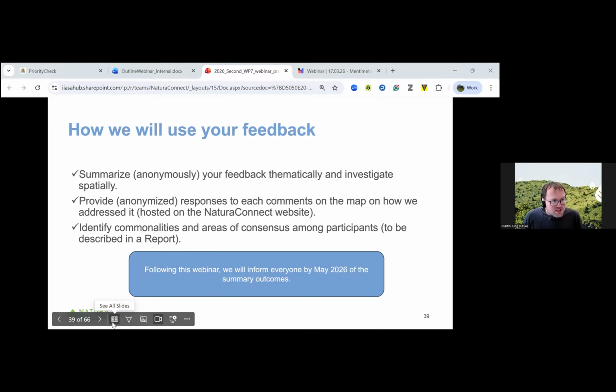Otherwise, we will summarize all these feedbacks thematically and also investigate them spatially. So, for instance, where certain things might be off or where something might be missing at this scale, we investigate, and where it can be useful. We provide these responses to each of them, anonymized. They will be on the NaturaConnect website afterwards, so you can look at how we respond to each of the comments that you gave us and what we plan to do about it.